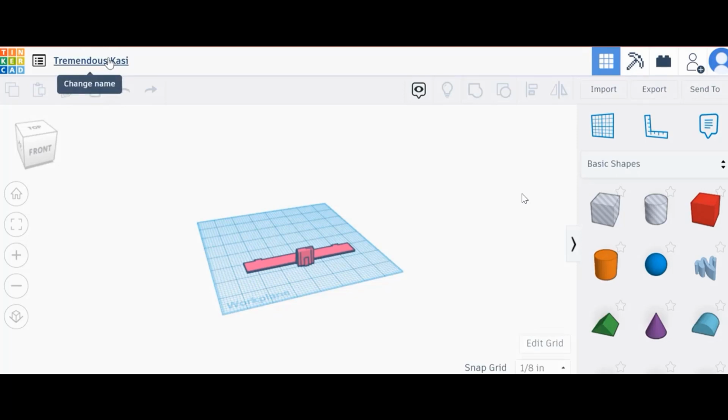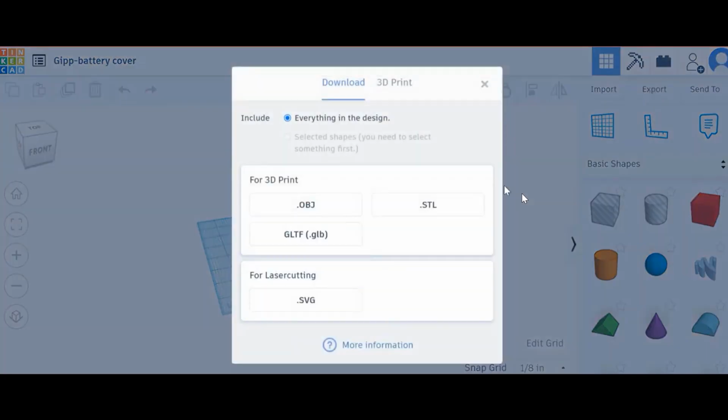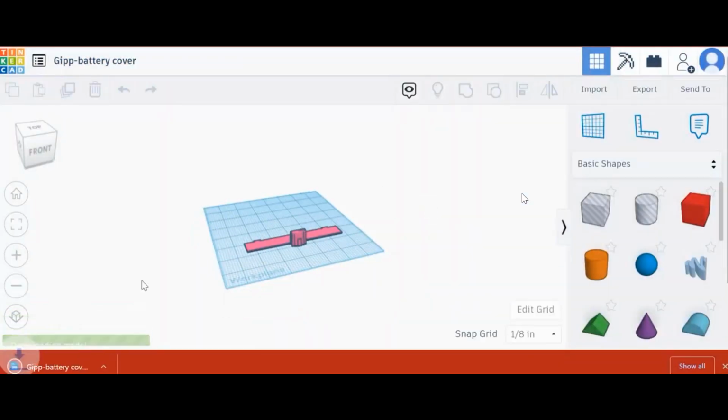So you're given a name, a file name by default, some crazy name. Have your name in it and then describe it. And export, again, as an STL.